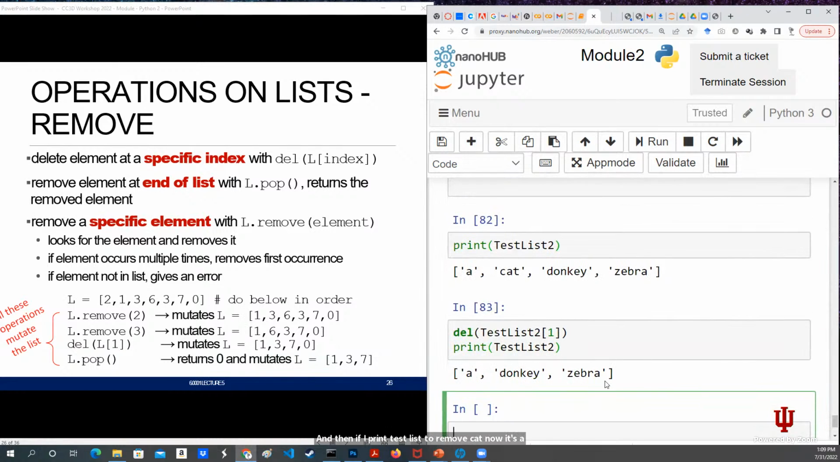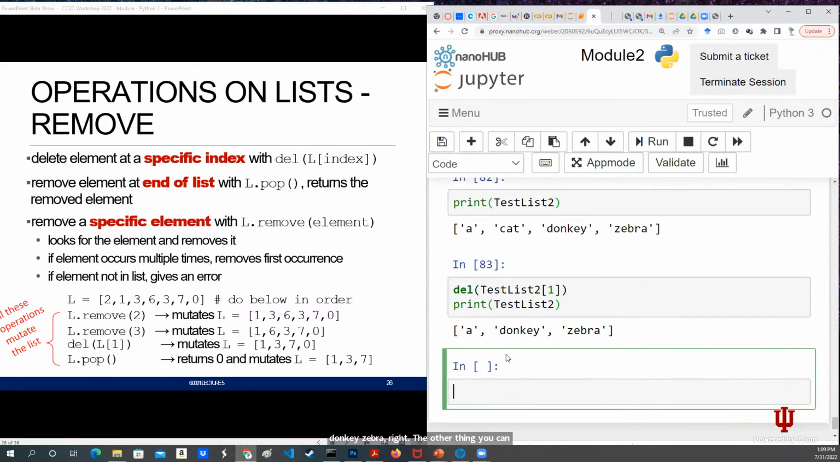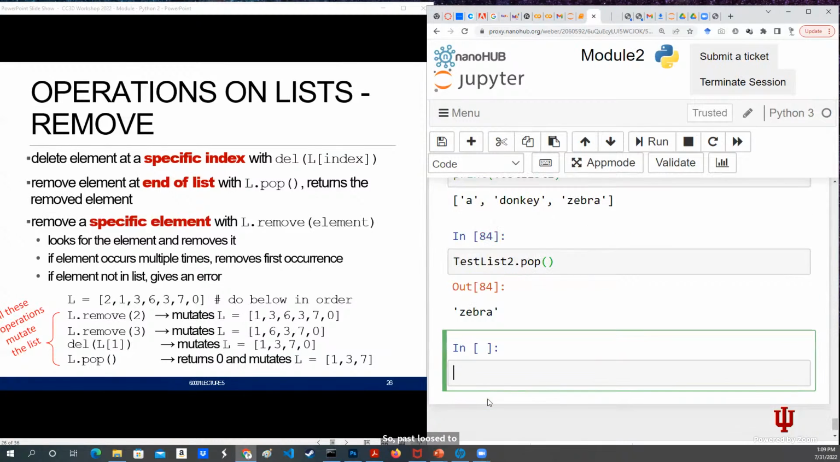The other thing you can do, and this is actually really useful, is you can use pop. Pop returns the removed item from the list. So test list 2 dot pop, and it returns zebra. If you have a bunch of cells in a list, you can pop the last one out of there, do something with it, and then pop the next one out of there and do something with that. And that way you'll never accidentally repeat.